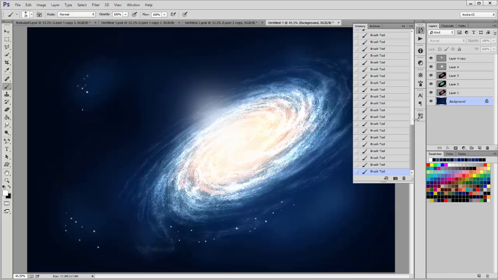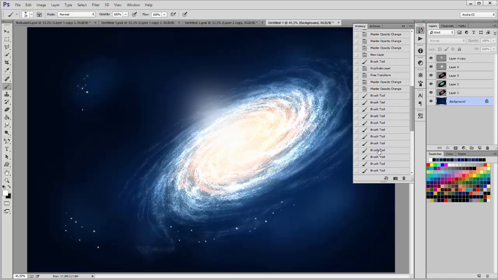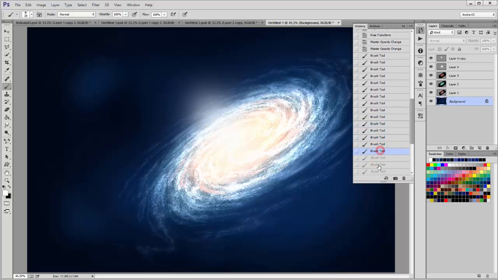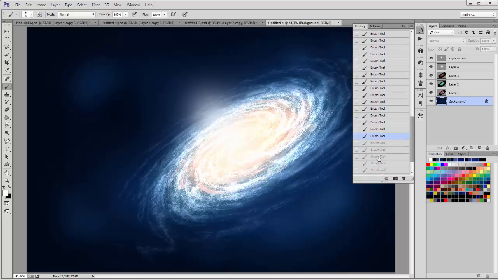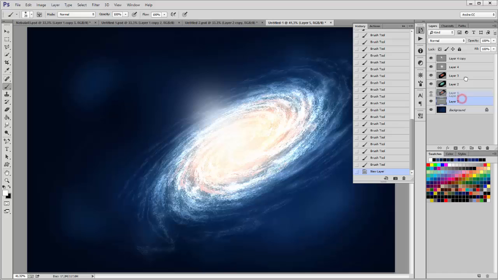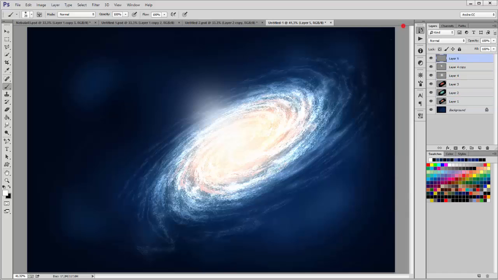Oh, I want to do this in a new layer. So create a new layer, move it on top. Now you can draw the stars. Make the brush bigger. Smaller.